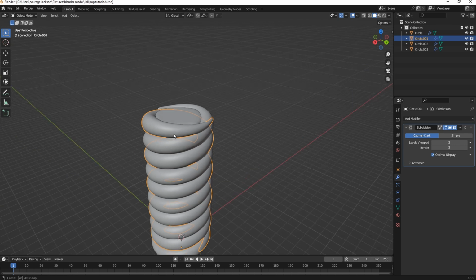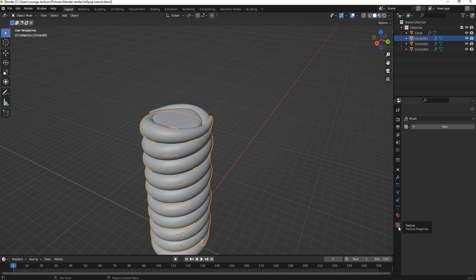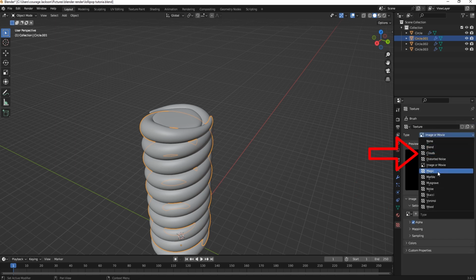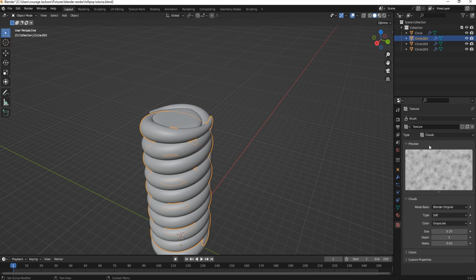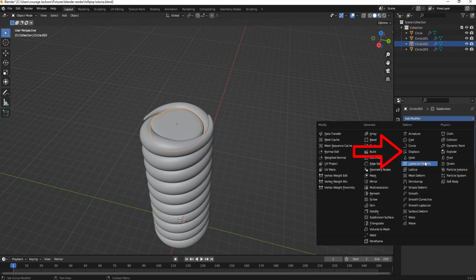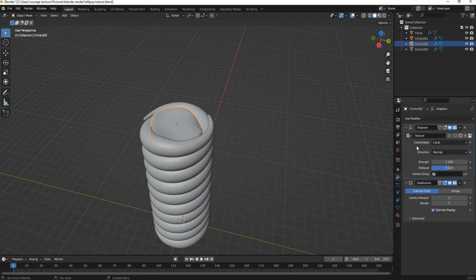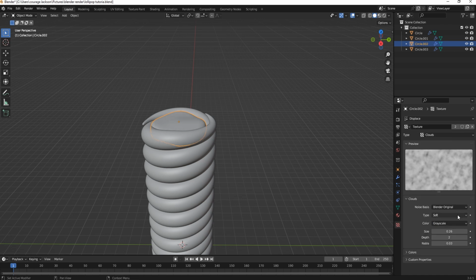Let's move forward to texture. Note, we are going to make use of displacement. So now is a good time to save. Go to texture property, create new texture, change image or movie to clouds. Now go to modifiers tab and add in displace modifier and select the cloud texture we just created. Go back to texture properties and change soft to hard and reduce the size.